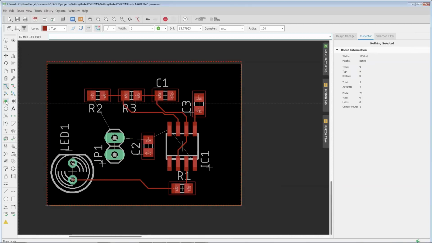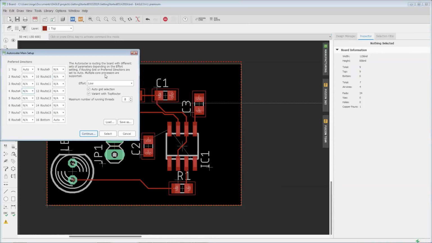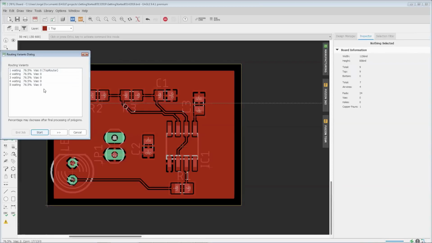We can see that by just running it. So I'm going to click Autorouter. I'm going to put the effort to low. Auto grid select is okay, variant top router. I think I have a 4-core machine, so it gives you 2 threads per core. You'll see that I only have a top and bottom layer, and I've set it to auto so that the Autorouter can do different variations. So I continue, and I get 5 variations for this design. I'll press start.